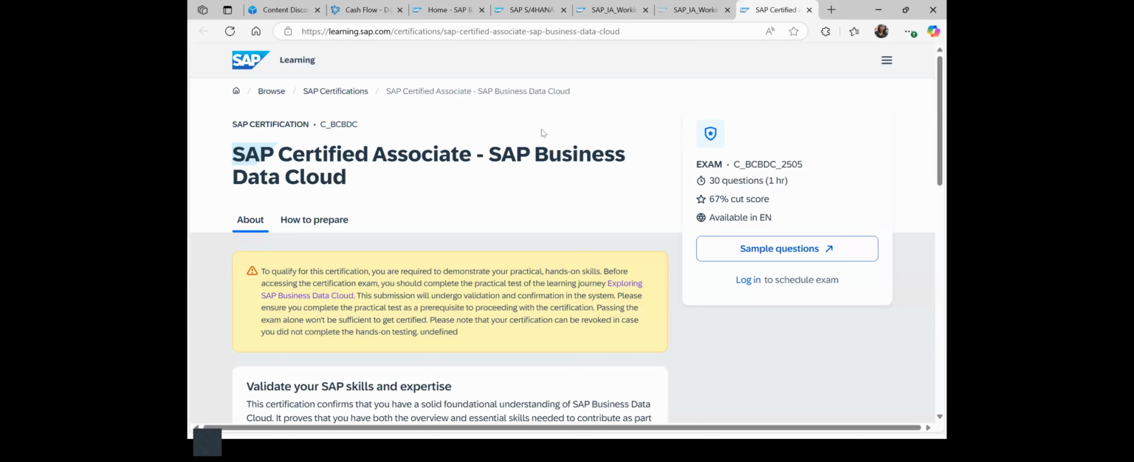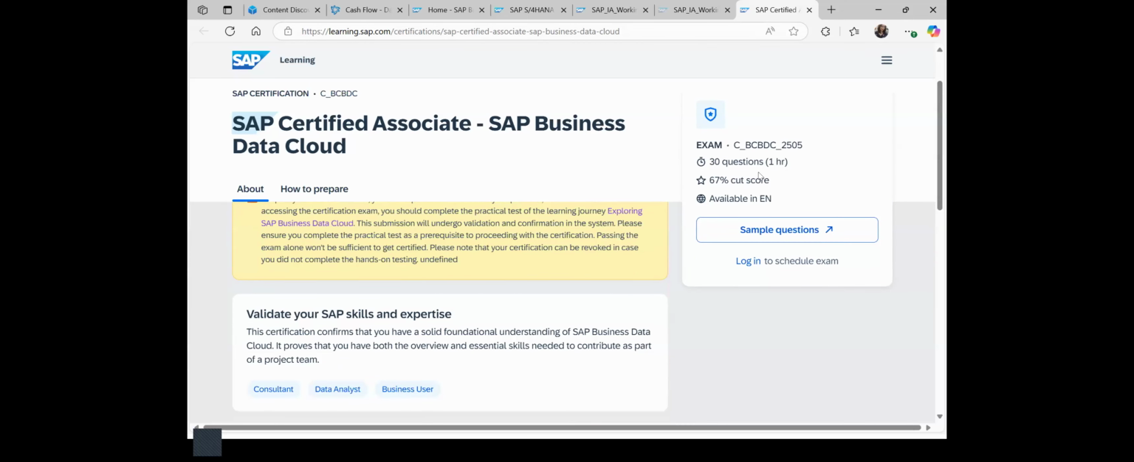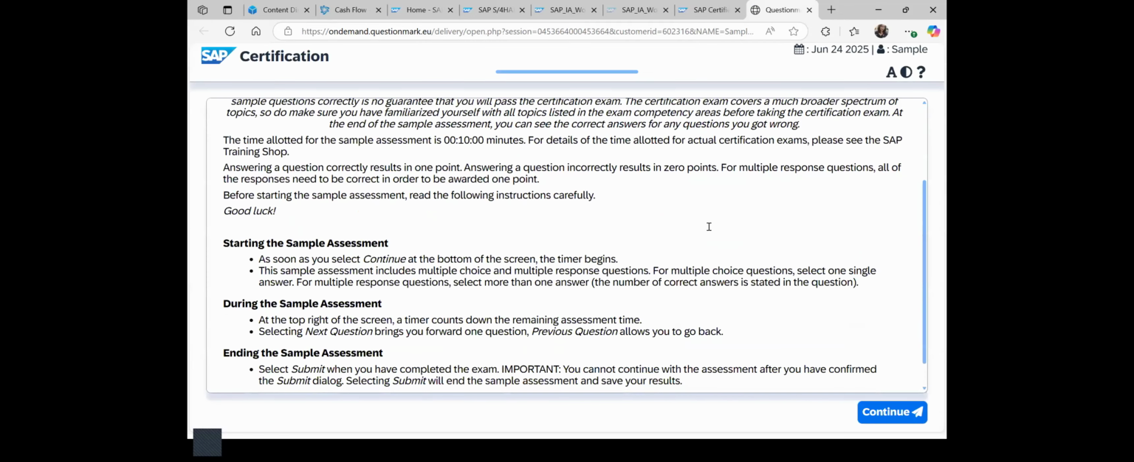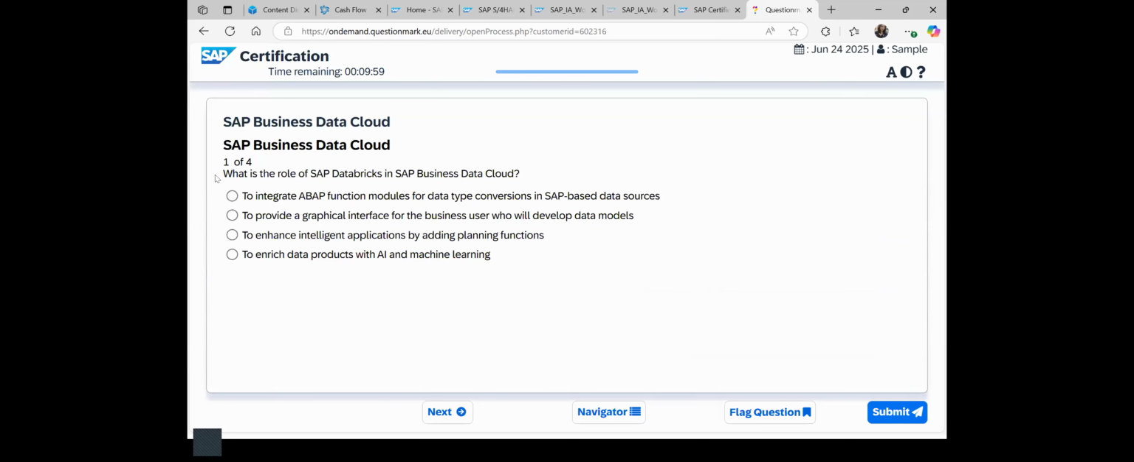Okay, so this is how the page looks like for the certification for Business Data Cloud in learning.sap.com. And you will get 30 questions. You will get 1 hour to do that. There are some sample questions, okay, and probably we can go quickly. This is how it's gonna look like, and then you will have few questions like what is the role of SAP Databricks, right? And we know what it does, AI and machine learning capabilities, right?